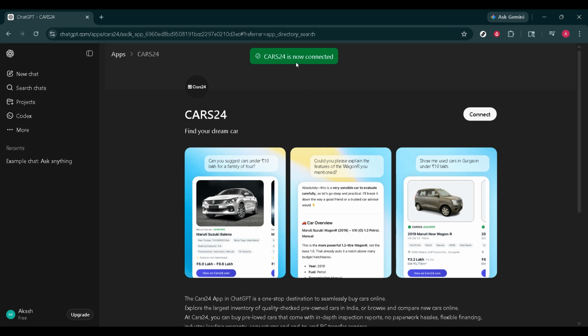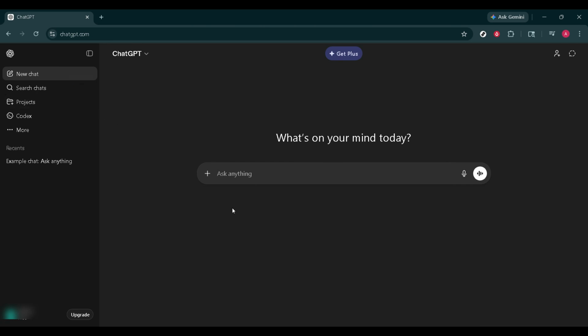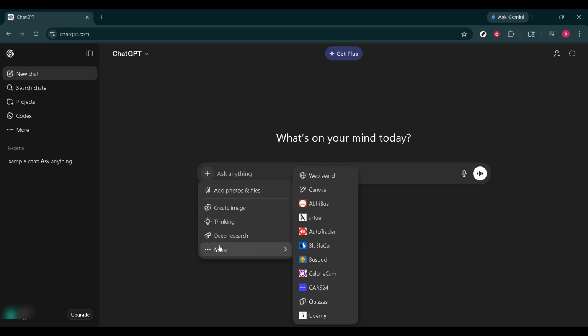After that, go back into the Cars24 app area and click New Chat. This creates a fresh conversation where the app can be used properly. Then click the plus icon to add the app or attachment into the chat flow. If you see a More option, click that as well to reveal any additional actions or app controls.